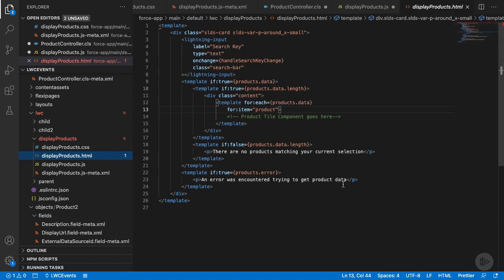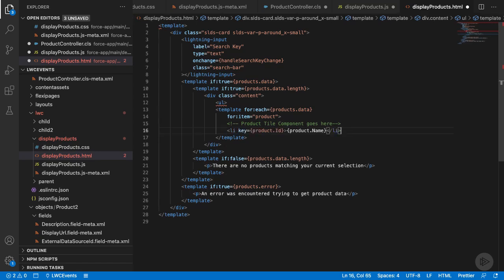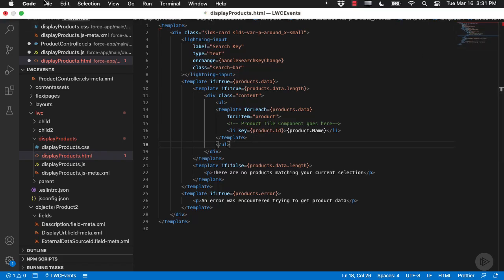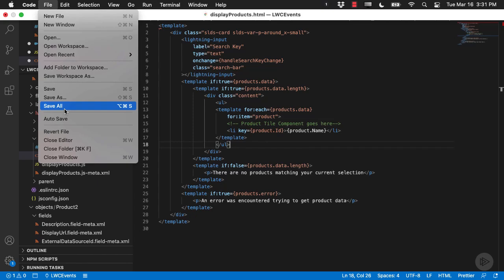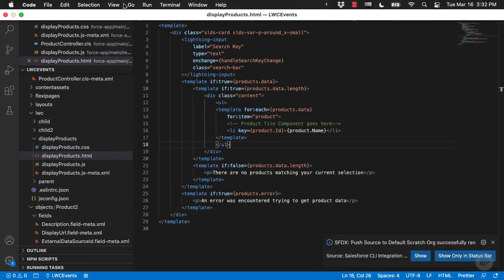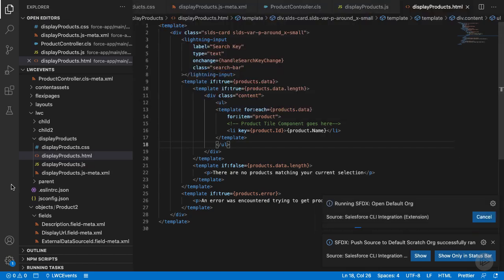And to do that, I'll have to add a UL. And inside of the for each loop, I will just paste in a list command. And then of course I have to close that list. And now that I have all of this code, I will just save all my changes and push the code to the scratch org. Once that's been pushed, I can just go back again to the command palette and this time open the default org.